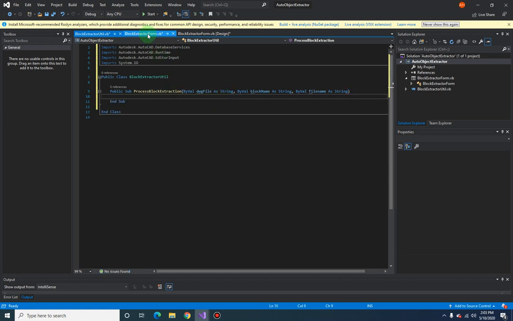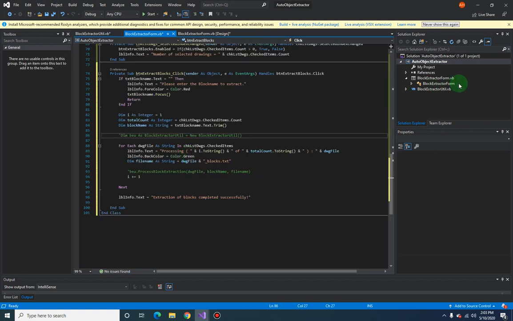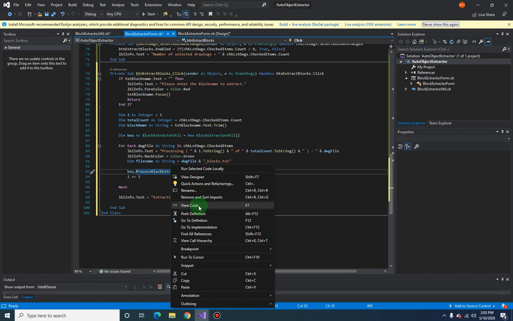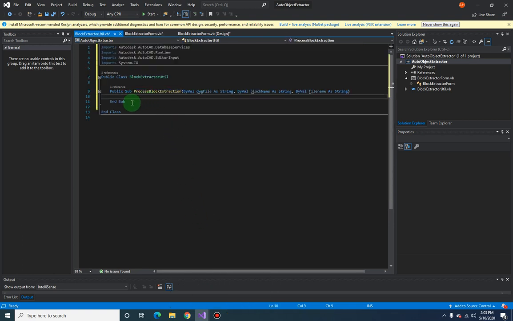Okay, so now if we go back to our form code behind, if we uncomment this line of code here, it's no longer giving us error. With this one here, because we have already created the class and the method, right click and go to definition. It will bring us to this method.